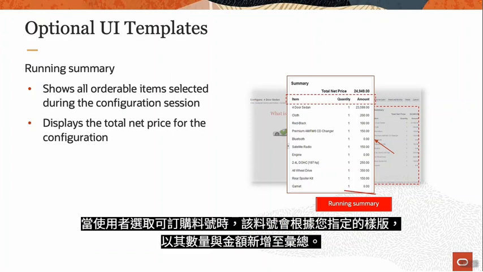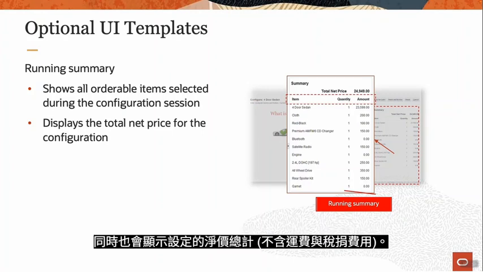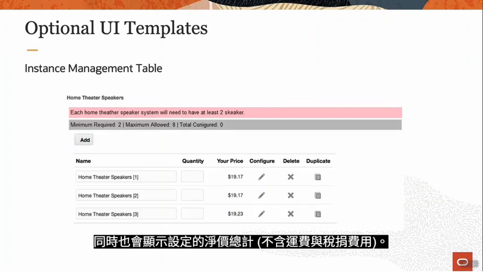When the user selects an orderable item, that item is added to the summary with its quantity and amount, depending on which template you specified. The total configured net price, excluding shipping and tax charge, is also displayed.